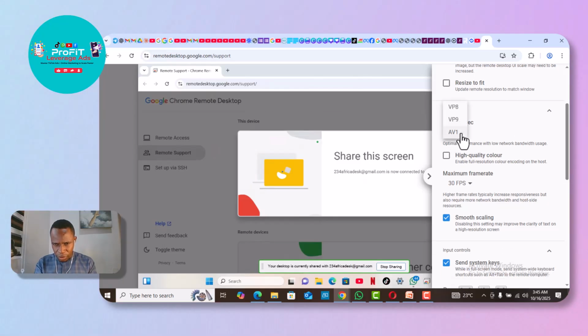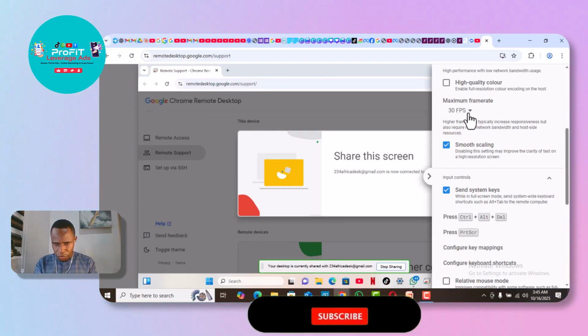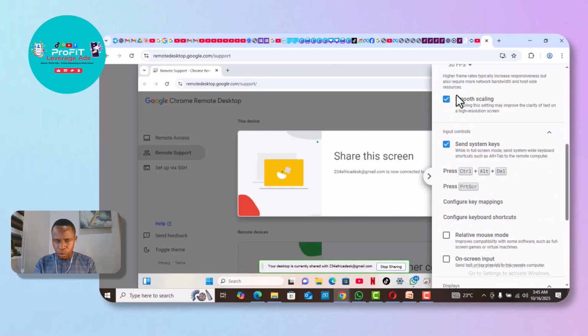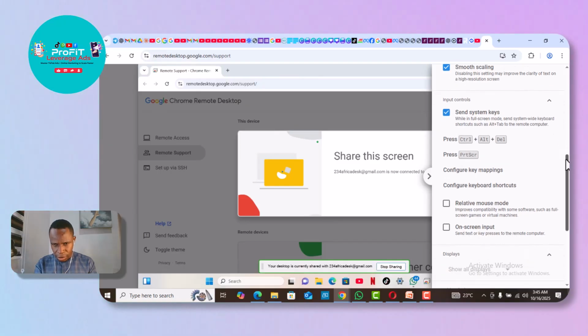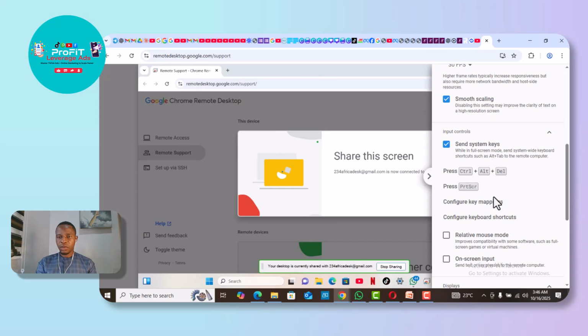AV1, AV something. So let's choose AV9. It should make the system faster and not be hanging. Then let's scroll down. Here, the frame rate. You can choose another frame rate, maybe a higher one, but 30 is a good one. So we'll leave it at 30. Then here where it says smooth scrolling, make sure it's checked. You can do other settings with this so that you can use your keyboard to have some control.